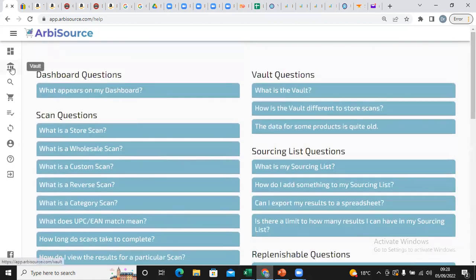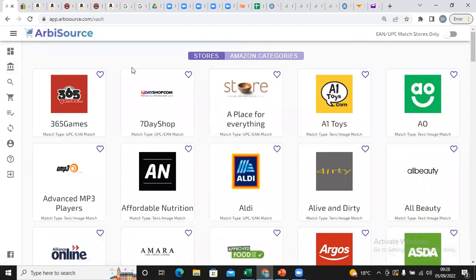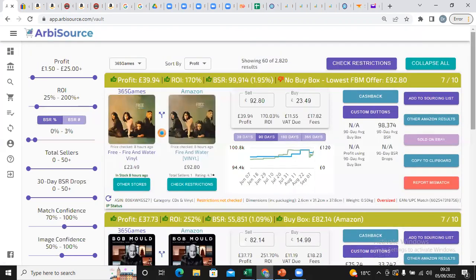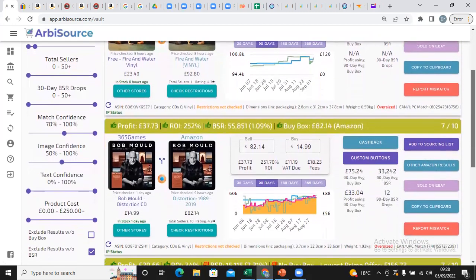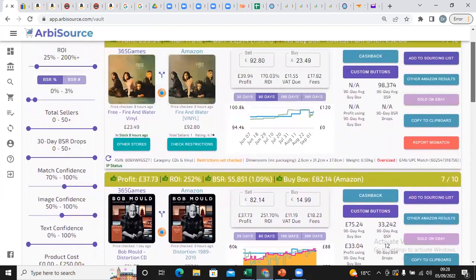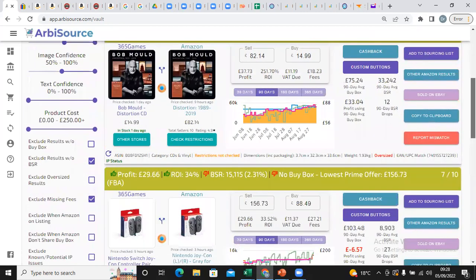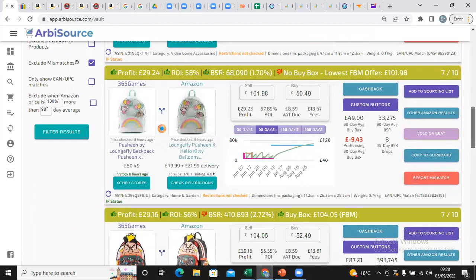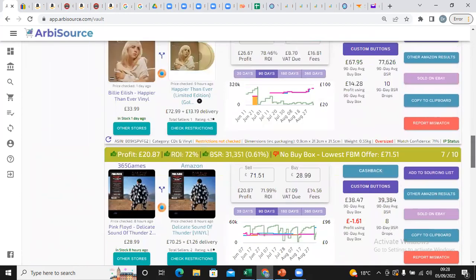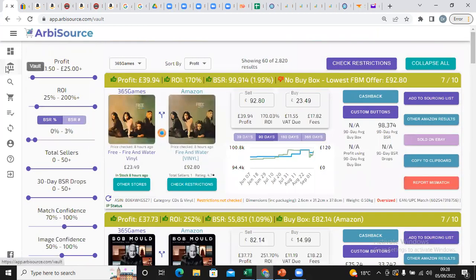One of the additions that they have brought in is the wall scan. So the way I understood this is that Arbisource itself does the scan at regular intervals and gives you instant results. So if you want to look at the same store, you can see that there's a few more items that it has brought up based on our criteria. So that's a wall scan. So instantly there are a few more items that I could look into. So it's quite a handy option.